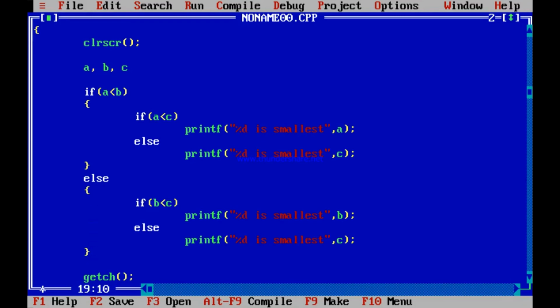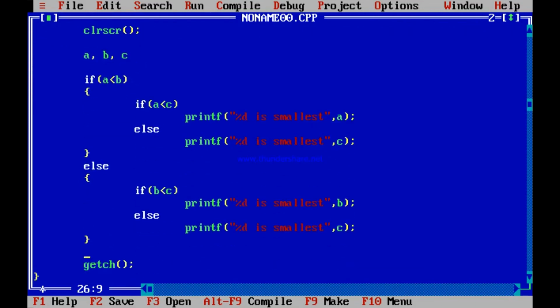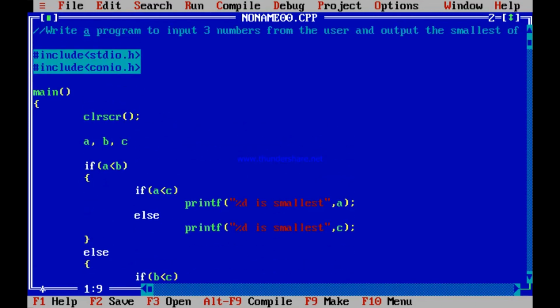Check out one thing here: this if did not need any bracket because there was only one line. This else also did not need any bracket because there is only one line within this else block. Similarly, within this if block there is only one line, no bracket needed. Within this else block, no bracket needed, only one line. But this if contains a few lines within it, so this needs a bracket. This else has a few lines within it, so this needs a bracket. So if I run this code now, it will print the smallest number.